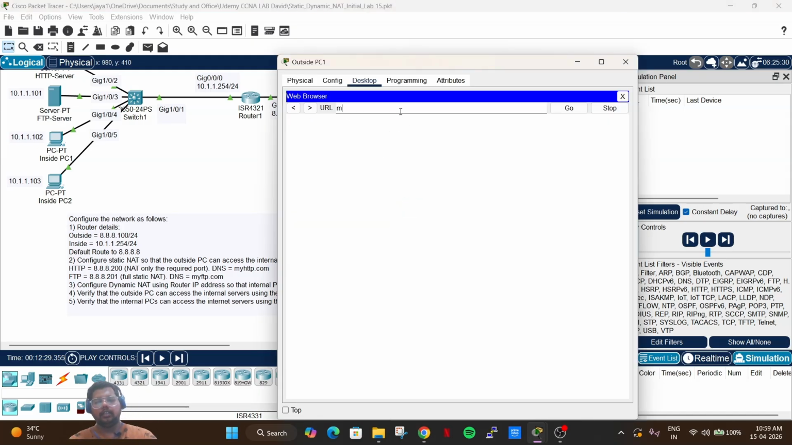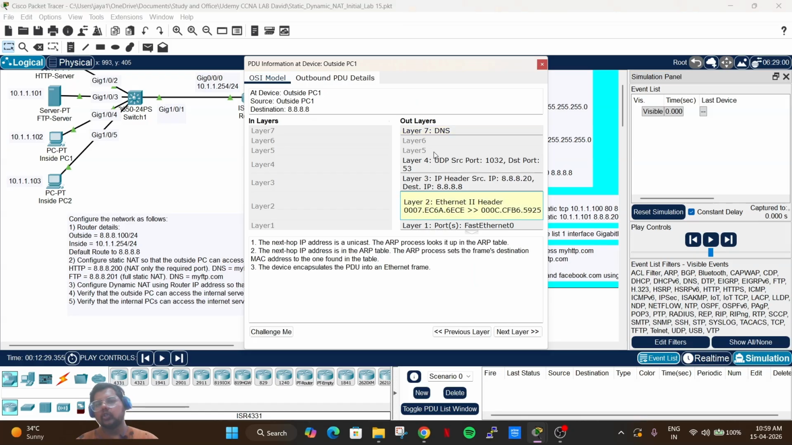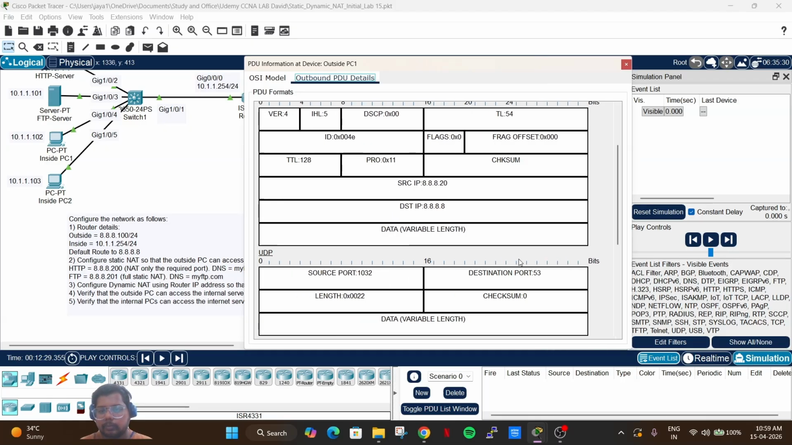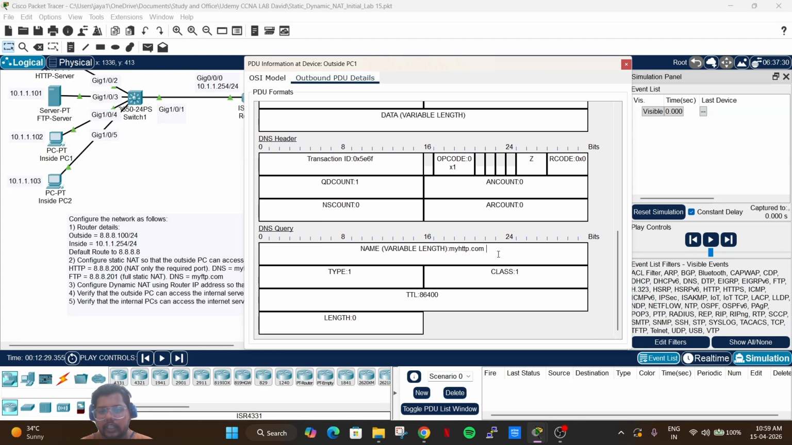Okay, myhttp.com. Let's try to see how it works. So first, it needs to resolve its DNS entry. You can see outbound traffic consists of a DNS query. Let me show you actually. It uses port 53 for resolving the DNS query. So the DNS query is myhttp.com.